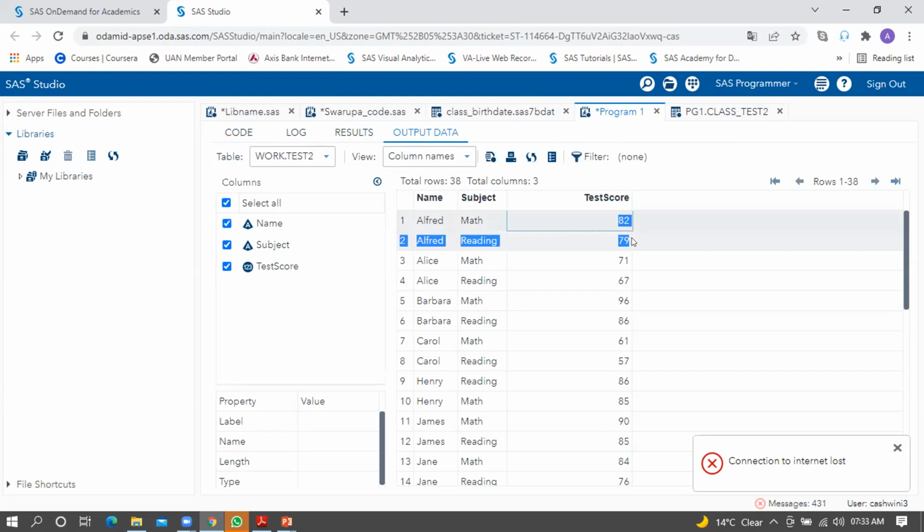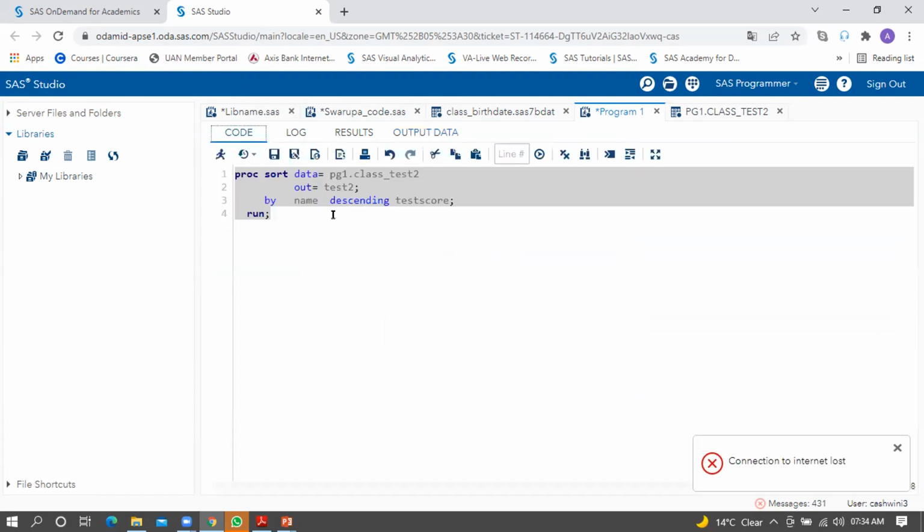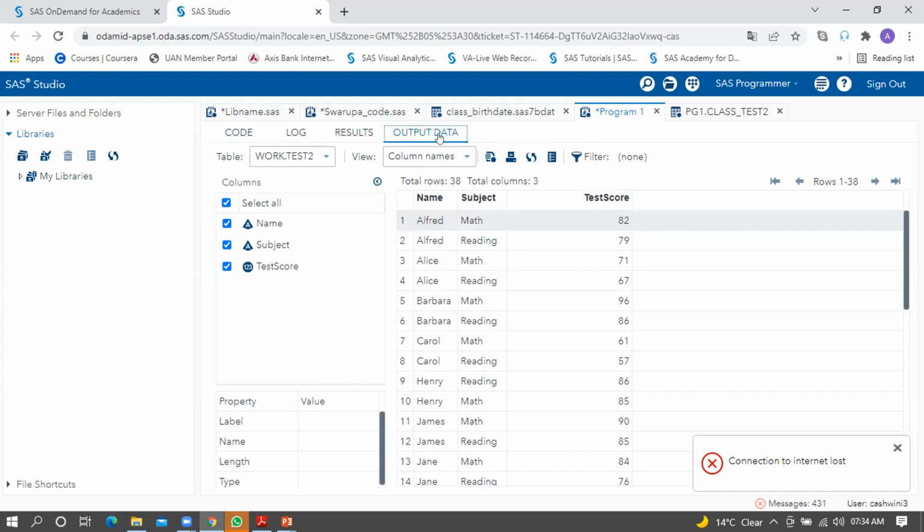Got it now? Understood? Yes? I hope this proc sort procedure is understood by each one of you. Yes. Great. Understood.